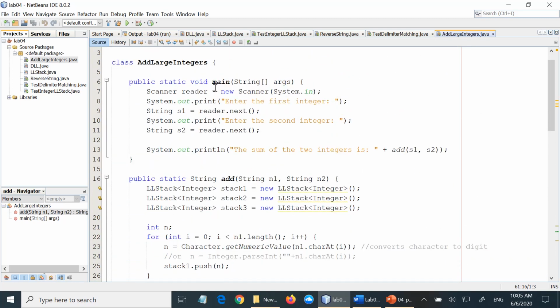Again, to test it, you need to call it from the main method. So we need to ask the user to enter 2 different numbers. So we need a scanner object. Enter the first integer, and we're going to read it using next, because the assumption is it's a string. So you cannot say nextInt, because an integer cannot hold this number. The assumption is it is too big to be saved in an integer variable. So save it as a string s1. Read the second number, save it in string s2.